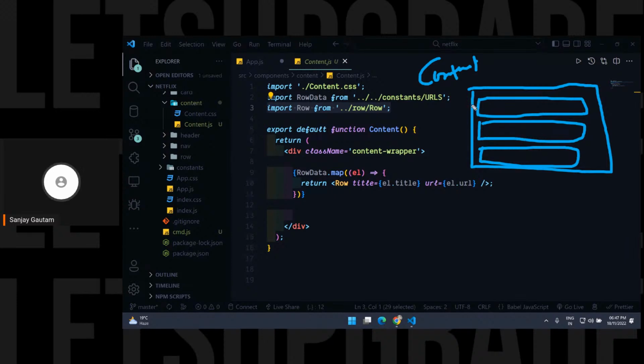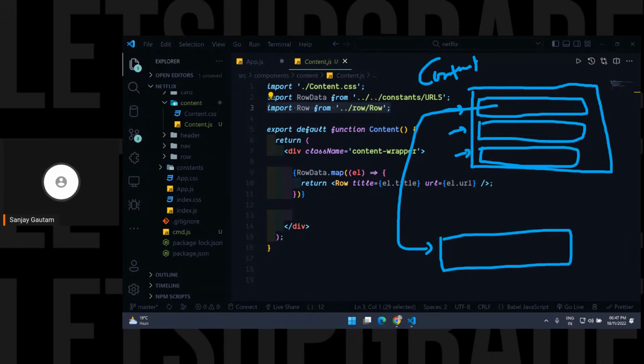So yeah, where was I? Inside this content component, we have multiple rows. I don't want to create these rows again and again, so what I did is I created a row component. The row is a completely separate component.